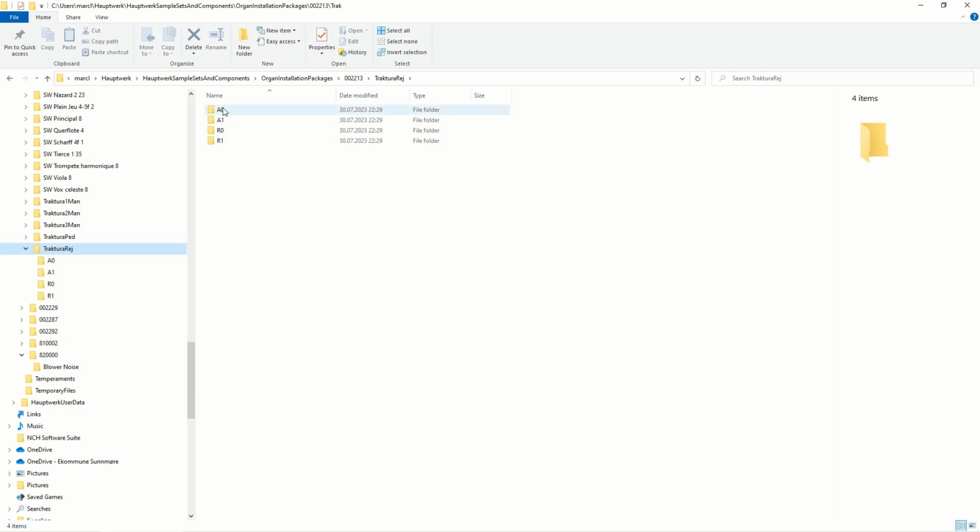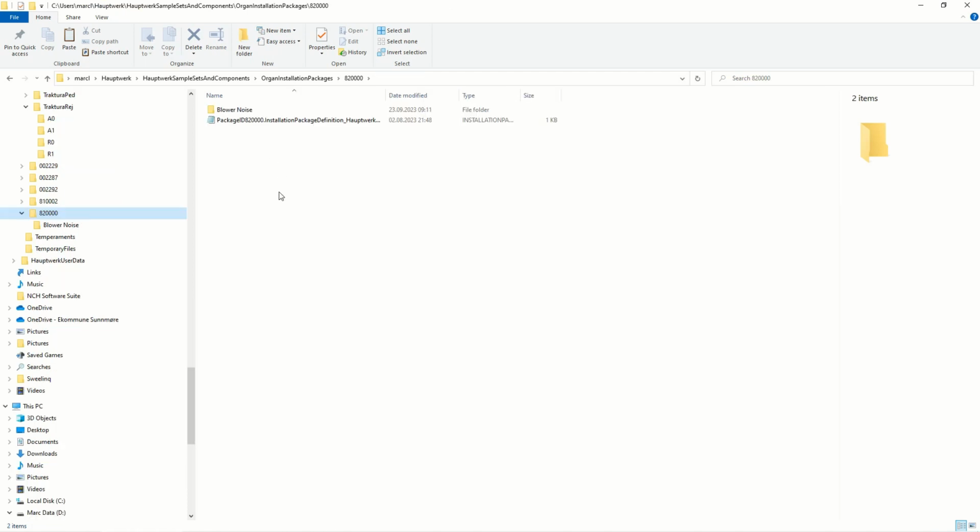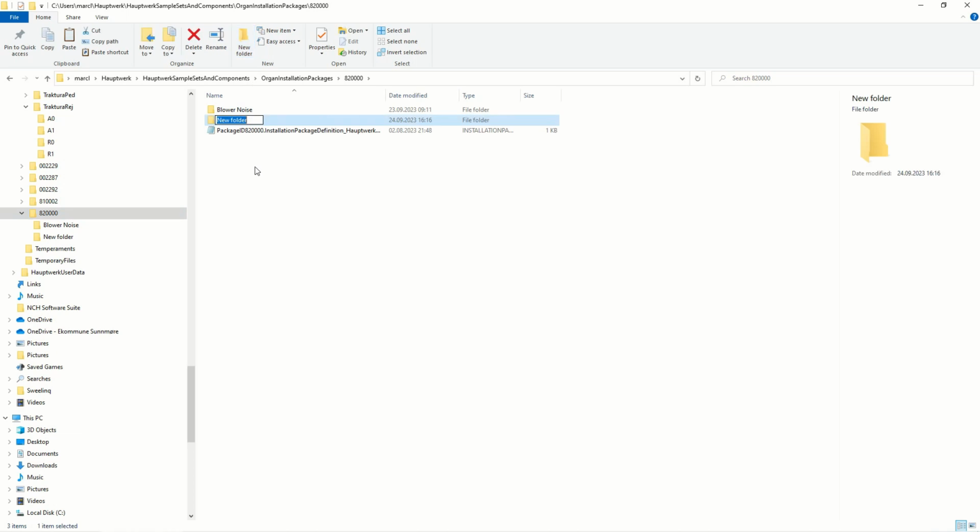Let's use the samples from folder A0. When we look in the folder we see that they are not named in the right way. The first one should be called number 36. So we have to make a folder in the installation package of our organ and copy the files there and rename them. In the installation package of our organ we make a new folder and we call it stop noises.